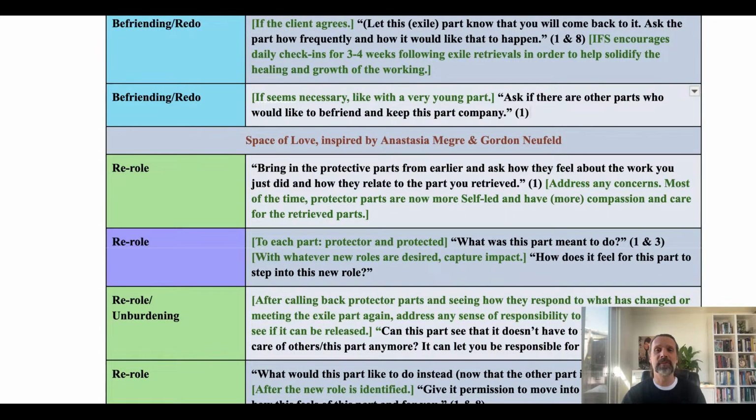Befriending redo, if it seems necessary with the very young part, ask if there are other parts who would like to befriend and keep this part company. I don't know that I've ever done this, but it's something that's out there.